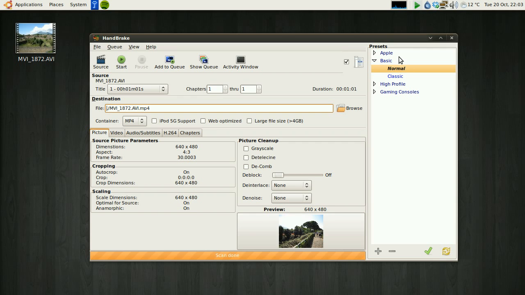Now on the right here you can see these presets. This software allows you to convert video to many different formats, such as consoles like PlayStation, or on the Apple you can convert it for your iPod and all that. For now all we're concerned with is a normal compression. That's going to give us the best file format compression to upload to YouTube. That's what we want. The only other setting is your destination.